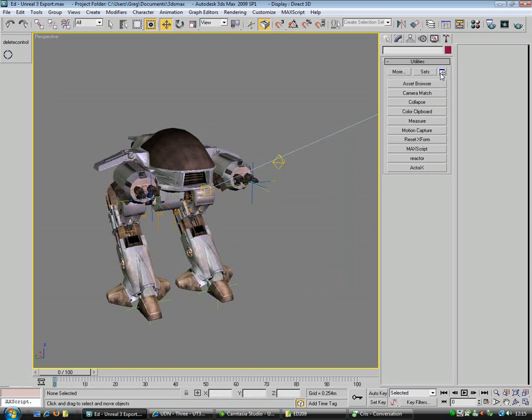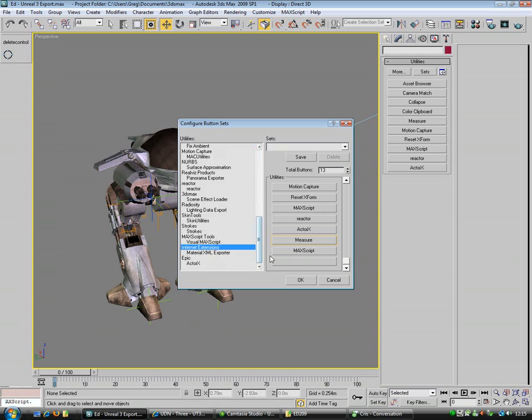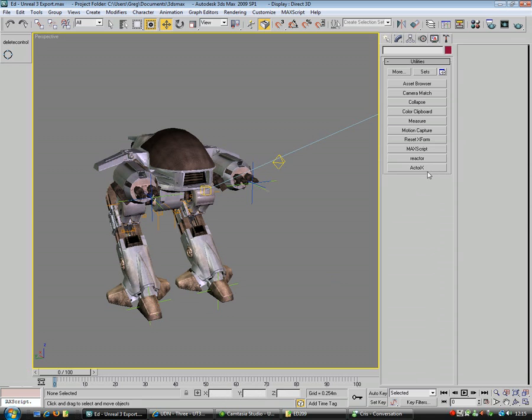But what you can also do, we can load up our sets, and this has got all the utilities in Max, and we can add buttons to this. And if you want your custom set of buttons to appear whenever you start Max, you need to call the set Max Default. If I can spell it would help. And with these extra buttons, you can just simply drag and plonk whatever you want on there. You just simply find Actor X, drag it on, and it'll be here when you start Max next time.